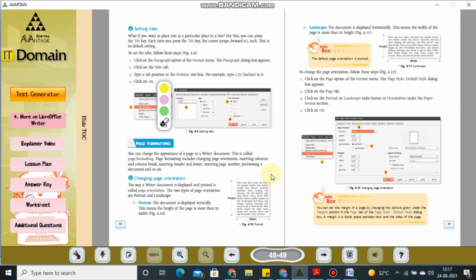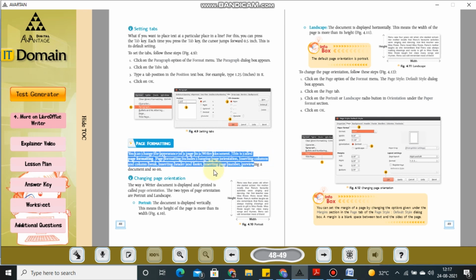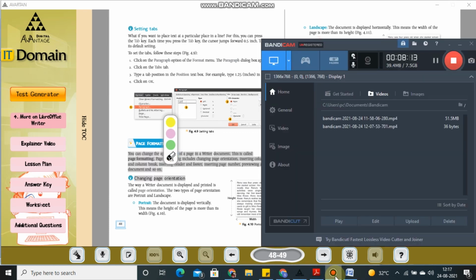Page formatting. Here you can change the appearance of the page in a Writer document. This is called page formatting. Page formatting includes changing page orientation, inserting column and column break, inserting header and footer, inserting page number, previewing, and so on. So we are going to change the page presentation.